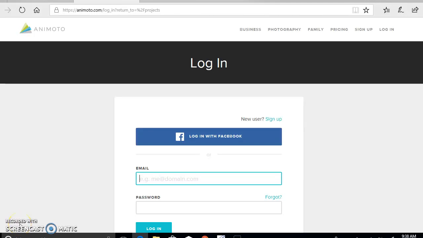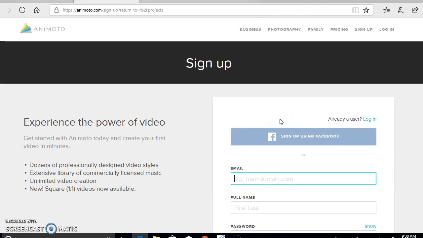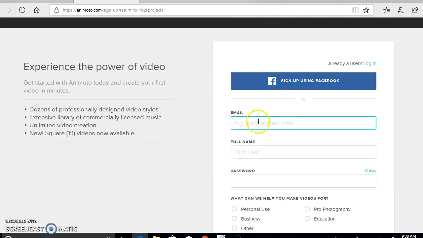Okay, go to Animoto. This is where you sign in. You need to sign up, so click sign up. Here you're going to put your email and full name. You can actually just put your first name, okay? And then your password. I want you to make your password the same as it is to log into your computer. So make it your lunch number.